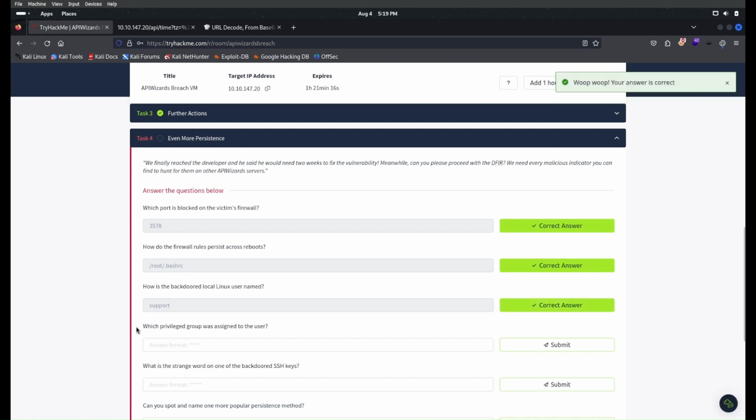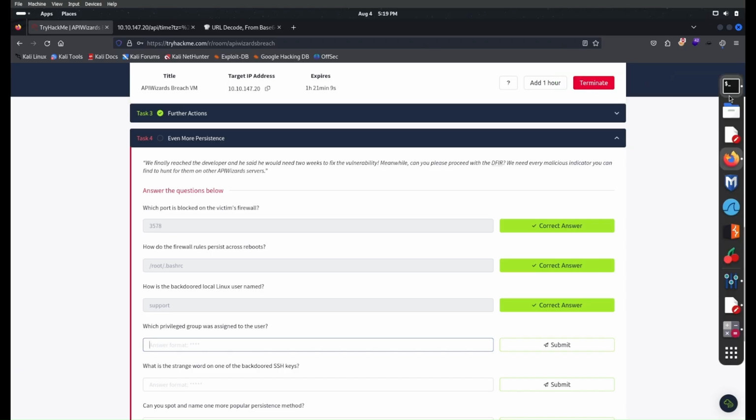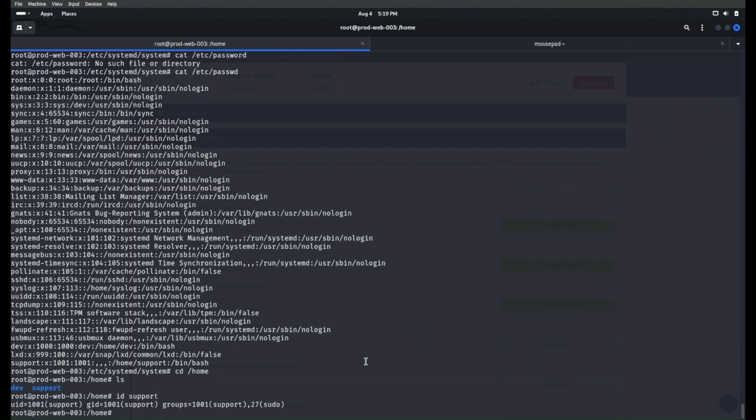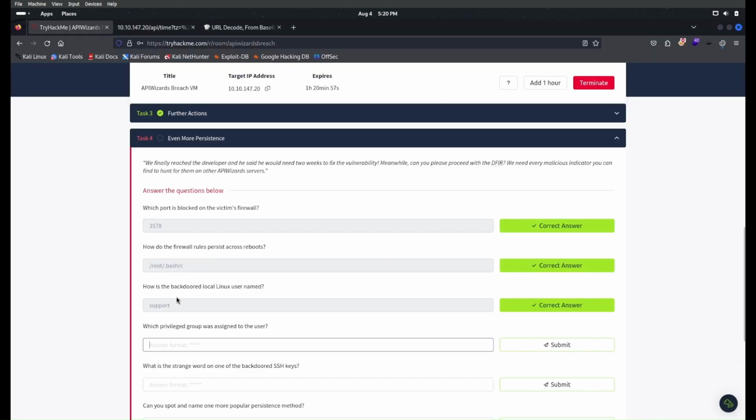Enter. That is correct. So which privileged group was assigned to the user? For this, go to the terminal, type id support, enter. We see sudo. So just go to the question and answer it as sudo.